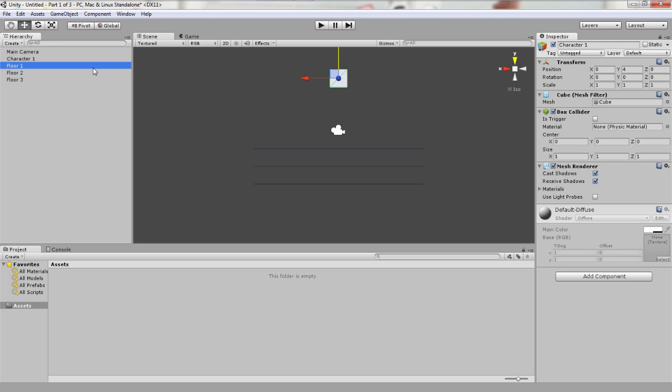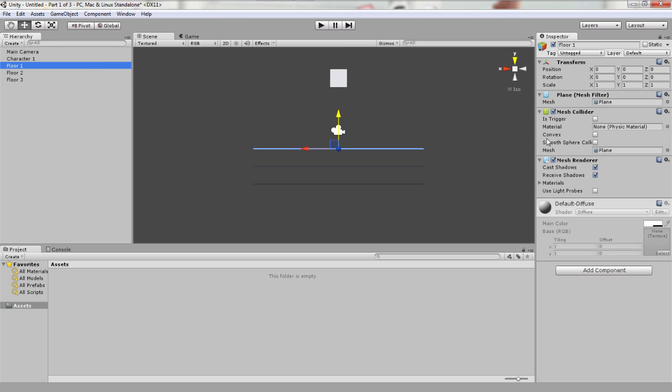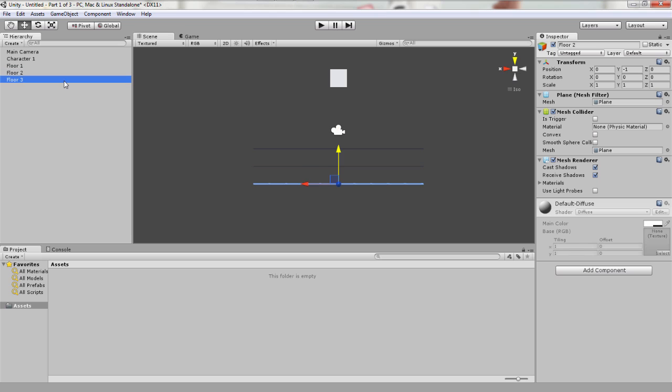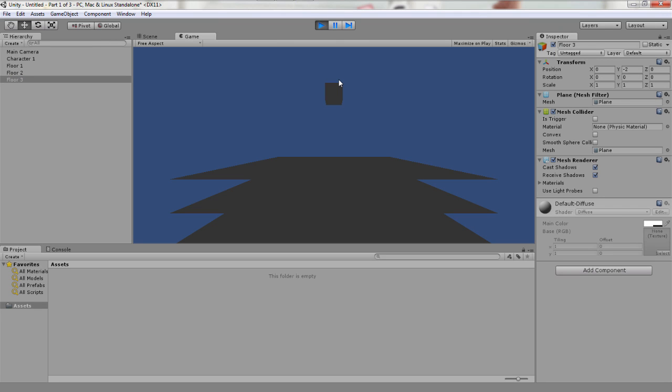So floor 1, it has a mesh collider. Floor 2, it has a mesh collider. And floor 3, it has a mesh collider. So we're good to go. If you click play in your scene, however, you'll notice that your box just sits there and doesn't move. What's the problem here? Shouldn't it fall onto our first floor?